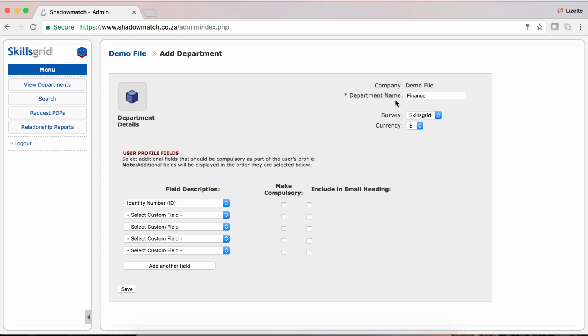I've got my department name. I can change this should it be necessary. And then I can activate user profile fields for this department. These are fields that will populate as additional fields where personal information from an individual needs to be captured in order for me to have more information on the demographics and the qualifications and whatever I choose of that specific individual. And these fields will populate before they start with the Skillsgrid questions.